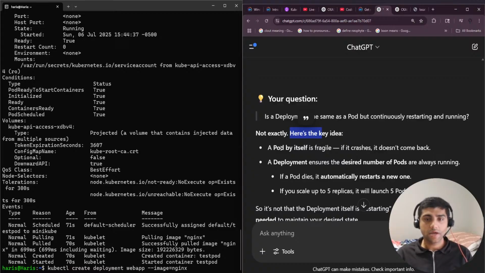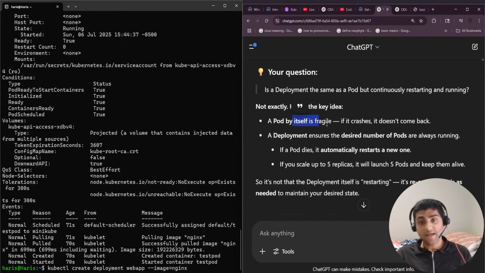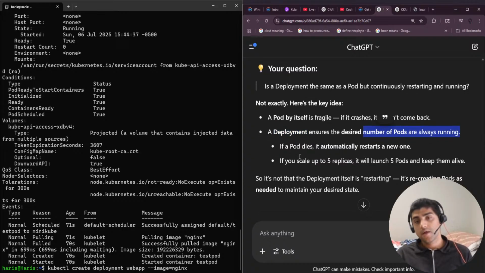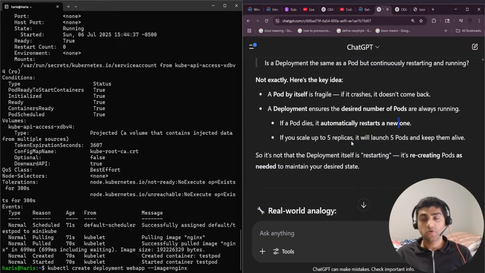Not exactly. Here's the key idea. A pod by itself is fragile. So our question: is a deployment the same as a pod but continues to run? No. A pod itself is fragile. If it crashes, it doesn't come back. That's why a pod is super fragile by itself. But a deployment ensures the desired number of pods are always running. It's like a manager that ensures everything is working together. If a pod dies, it automatically restarts a new one, and if you scale up to 5 replicas, it will launch 5 pods and keep them alive.